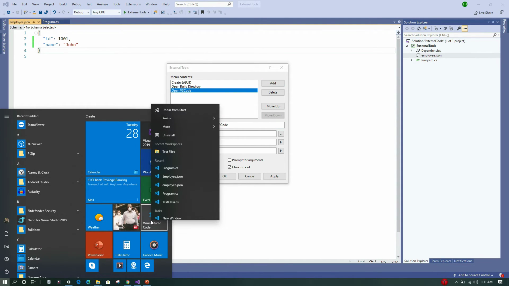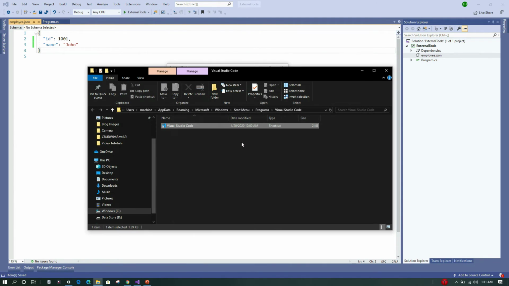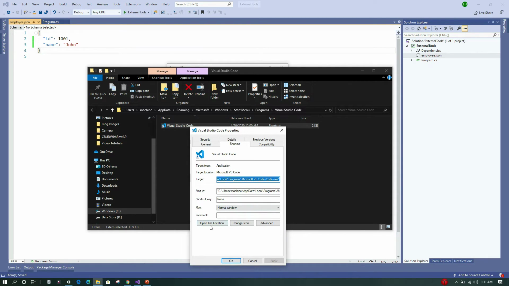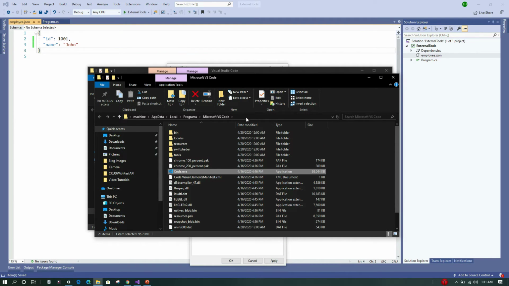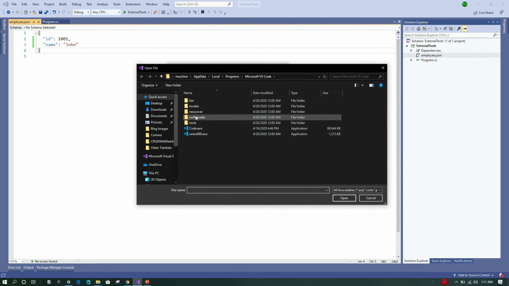I'll go to this start menu where I have pinned it, and go to its open file location. This will give me the Explorer path of the shortcut. From here I'm going to select its properties, and from there click on open file location. So this is the place where Visual Studio Code is installed. I'll copy this path, close the rest and paste it here, and after pasting this I'll click on this three dot button so that it will open the Explorer, and from here I'll select this code.exe.